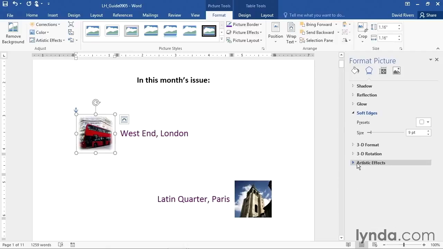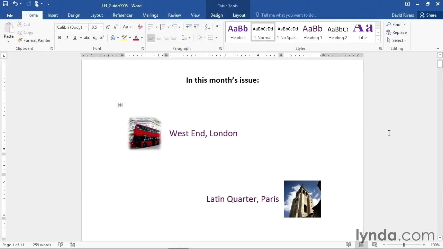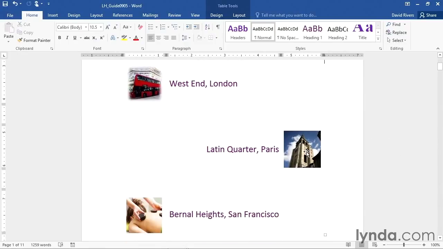We'll collapse that. Close the Format Picture pane by clicking the Close button. Deselect by clicking in the background, and you can see that's a totally different effect than what we started with. So I think what we need to do is apply the same effect to the other two images on our page. That's your homework before moving on to the next movie.